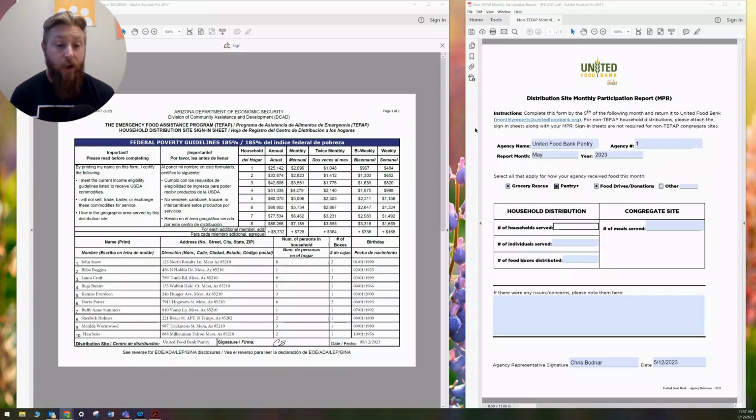On that sign-in sheet, we ask that you also please make sure that you have your distribution site name on the bottom line there, as well as next to that will be a signature. This is not a client signature. However, this is an agency representative signature. So somebody who is either completing these forms or double checking these forms should be the one that signs this.